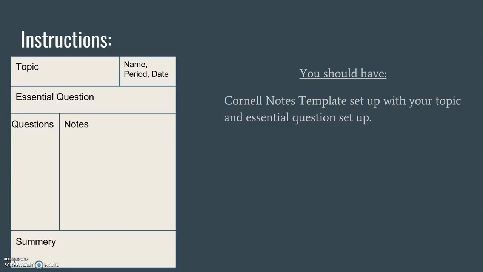Our instructions are to have your Cornell Notes template set up. Over here on our left, just in case we need a reminder, here is our Cornell Notes template with our topic, name, period, and date in this corner. Essential question down below, space for notes, space for questions, and a space for summary down at the end. So before we move on, make sure you have that all set up and you're ready to go.